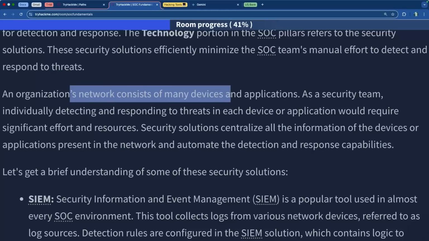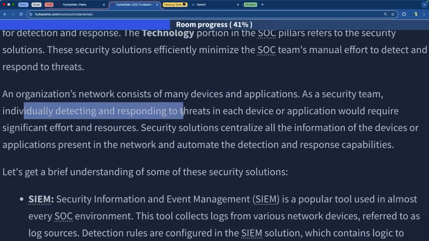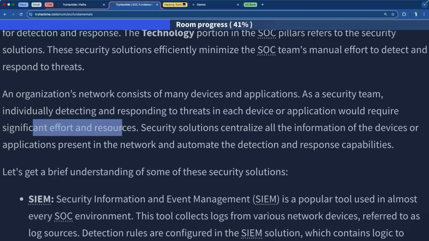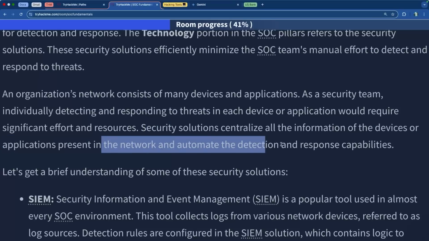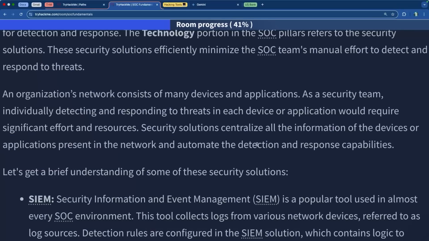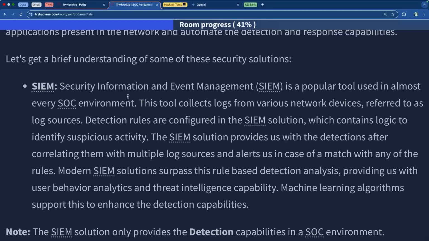The organization's network consists of many devices and applications. As a security team, individually detecting and responding to threats in each device would require significant effort, time, energy, and resources. It's just too much, especially if you have thousands of endpoints, also known as computers and devices, basically. Security solutions centralize all of this information and applications that are present in the network, and automate the detection and response capabilities.